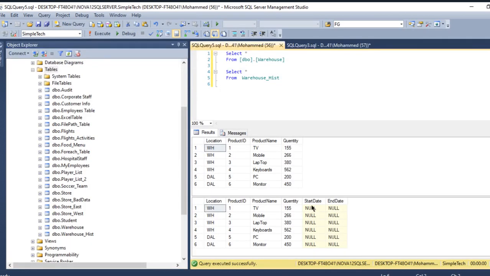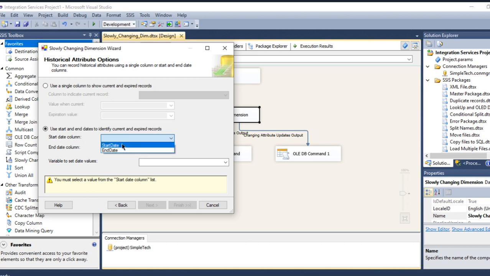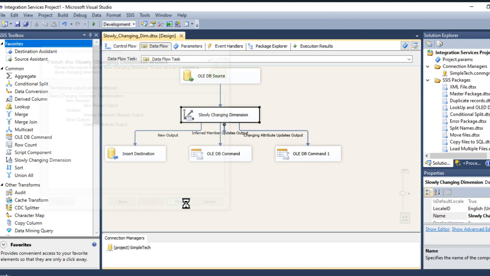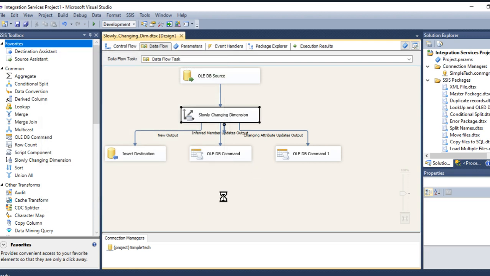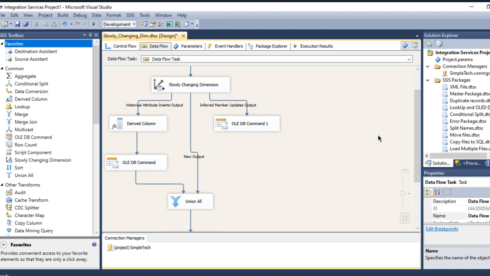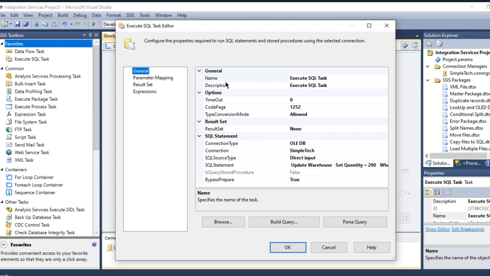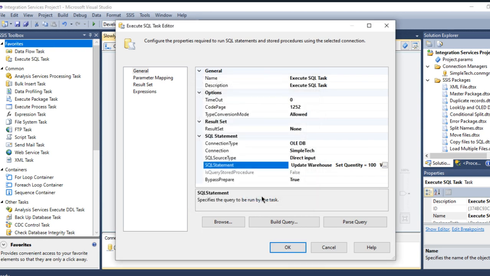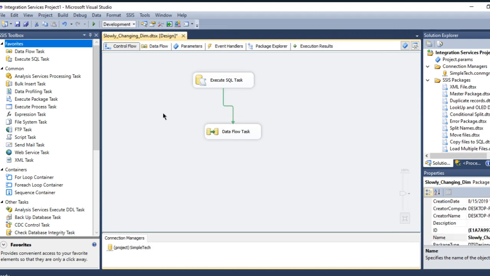What I did is I created two columns. One tells me when it's been created and when it's been ended after the last change. So this is the start date, the column that I created, and the end date, and the value. Press next, next, finish. The other transformation will be published automatically. Now let's go here, and I have already changed it to 100, the quantity of the PC goes down to 100. Press OK. Now I will execute it.